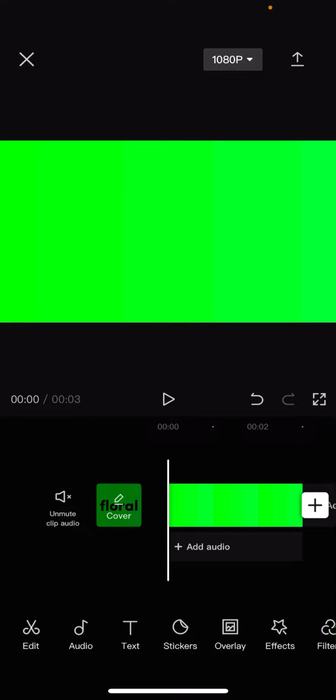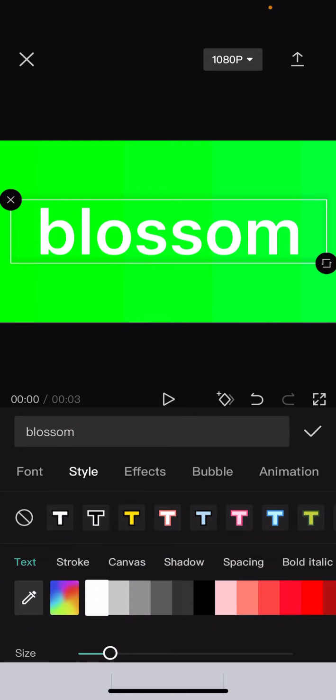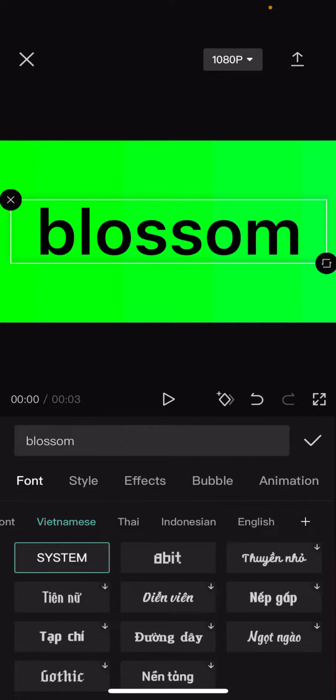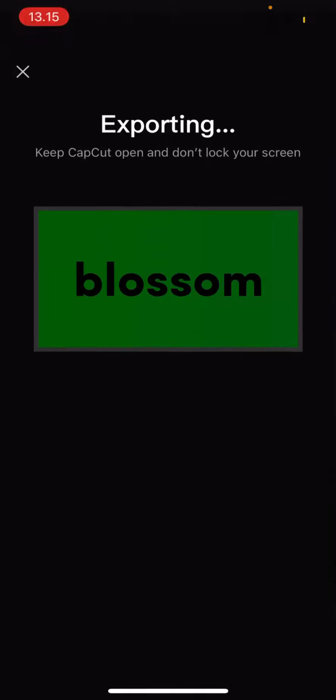In this video, I'll be showing you guys how you can make a reflective text effect on CapCut. So open up a green screen. I just use this green picture, press text and add text, and write down anything you want. Go to style and color it anything you'd like to, and I'm just going to change the font. Then I'm going to export this.